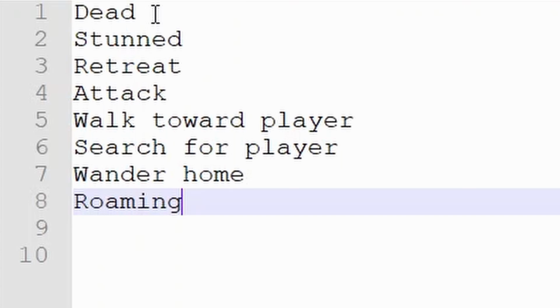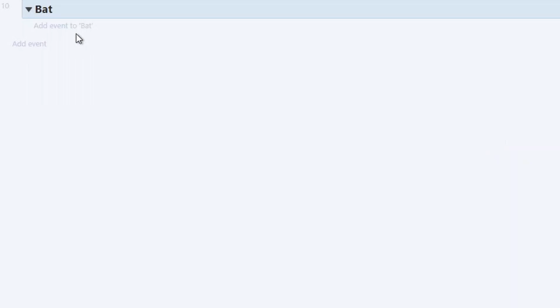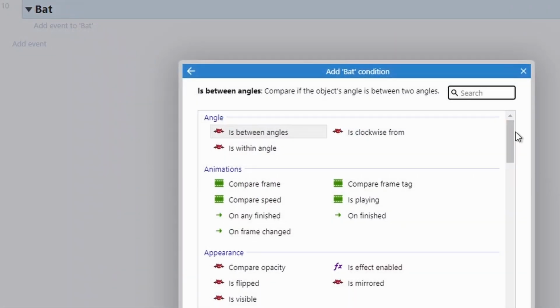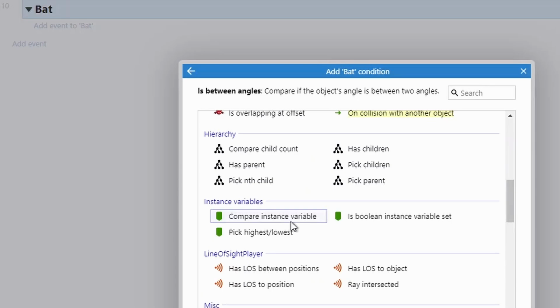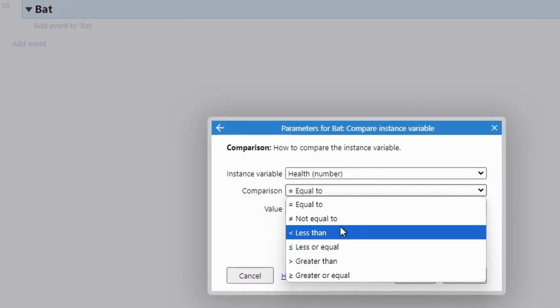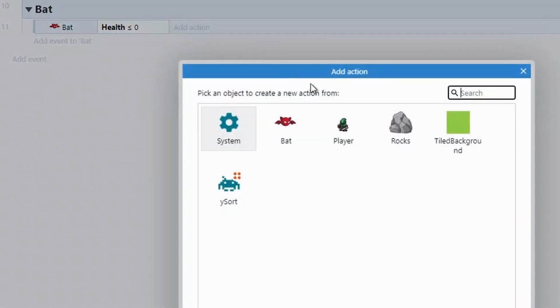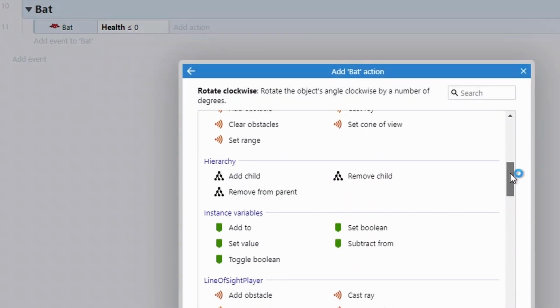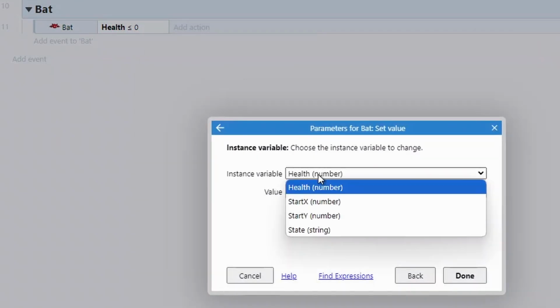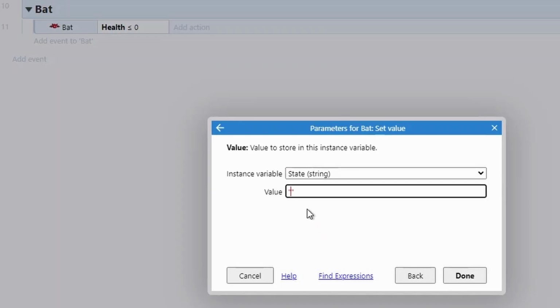So let's start off with the really simple part and putting in all our rules for this code here. So let's start off with a nice simple one. Is the bat dead? So we're just going to go to bat, and we're just going to compare its instance variable, and we're just going to check if health is less than or equal to 0. Now I like to do less than or equal to instead of equal to, because if you've got a game where you can deal more than 1 damage at a time, there's a chance you could skip 0. So less than or equal to, slightly better. If it is, we're just going to take our bat and we're going to scroll down and set value, and we're going to set the state to dead.